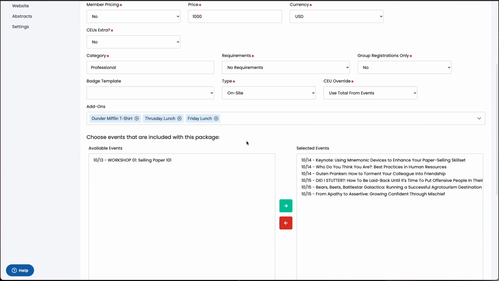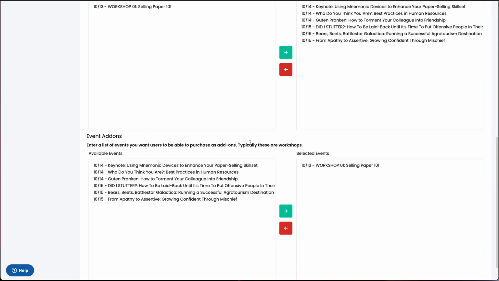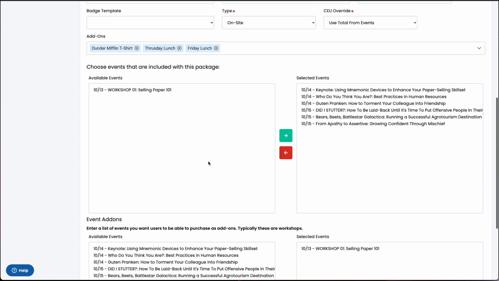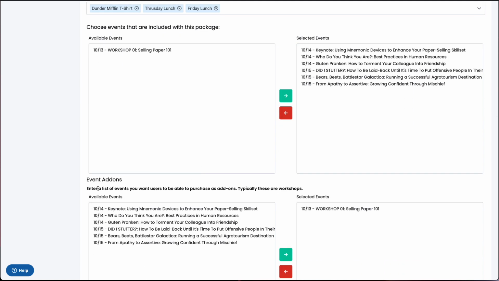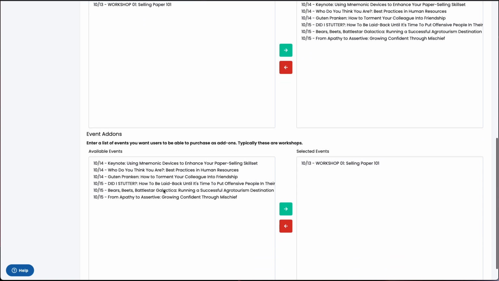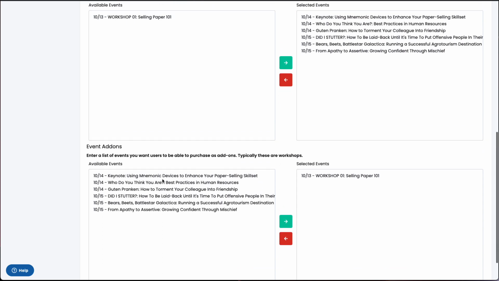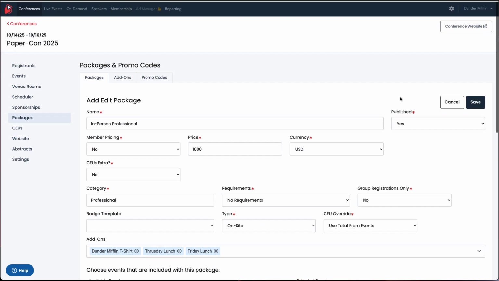And then we also have the ability to include add-ons to this registration. So you can have workshop add-ons, and then you can also have other add-ons, things like lunches or t-shirts, and they can opt into those during the registration process. So you can see these are the events that they'll get registered for automatically when they purchase this package. And these are event add-ons, we call them, which are usually used as workshops. So if somebody wants to buy a pre-conference workshop, they would have the option. These are the workshops that would be available for them to choose during the registration process.